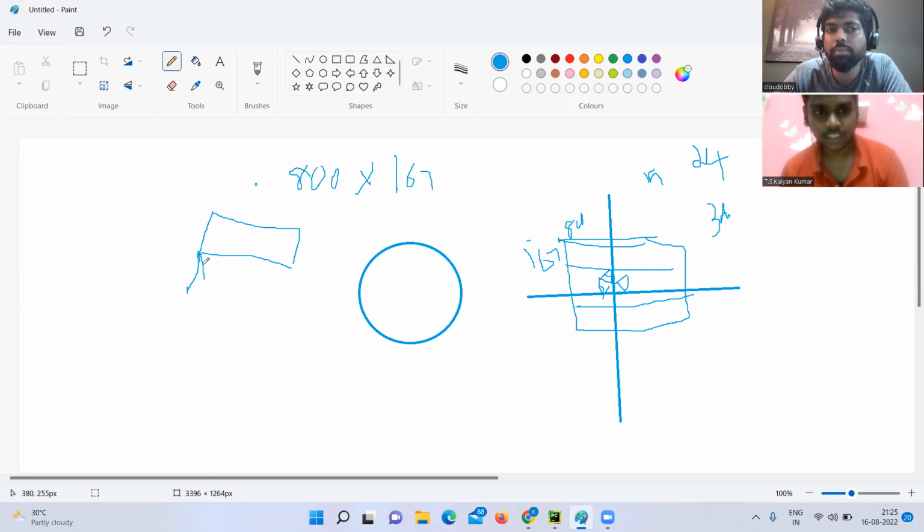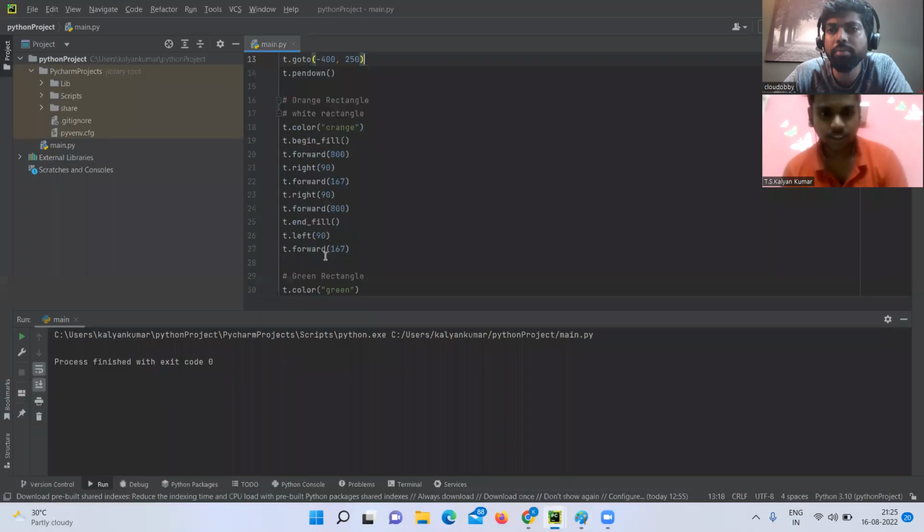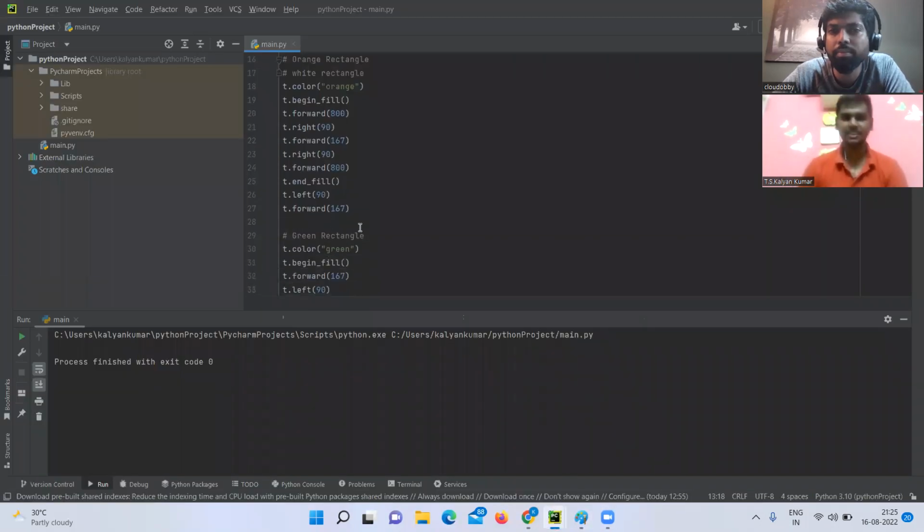Once again, this line will be 800 on 167 and the rectangle is formed. Now we want to form the third rectangle. The third rectangle will be a green color. Similarly, following that, turtle gives the color green, and the same similar dimensions are used.